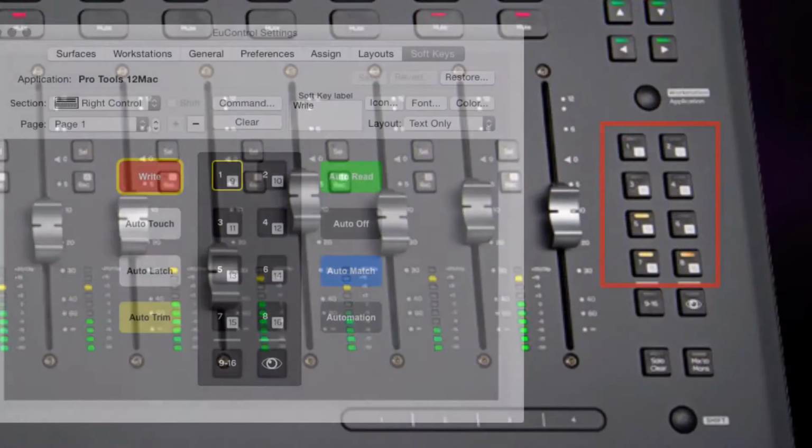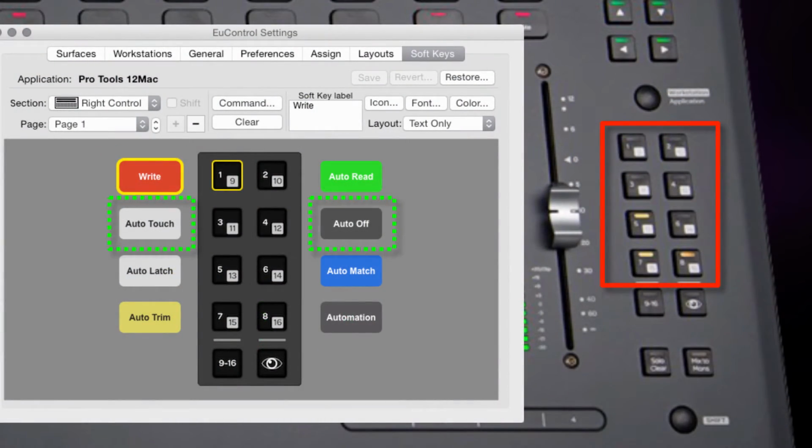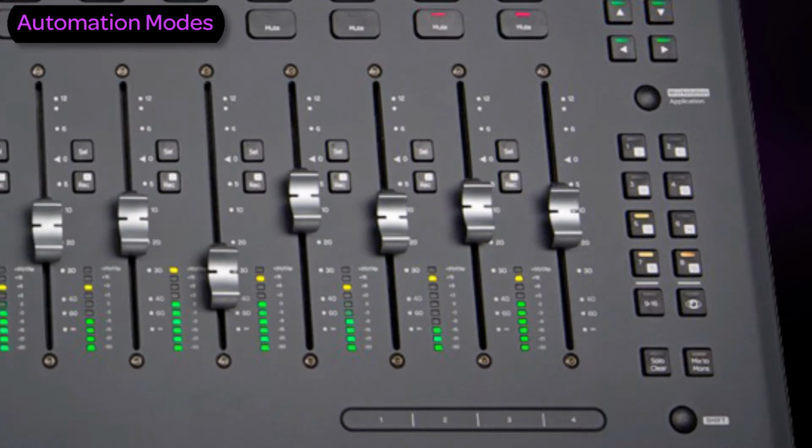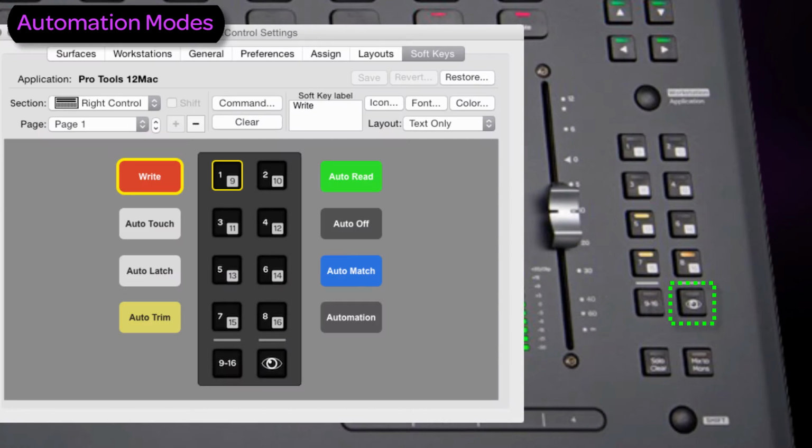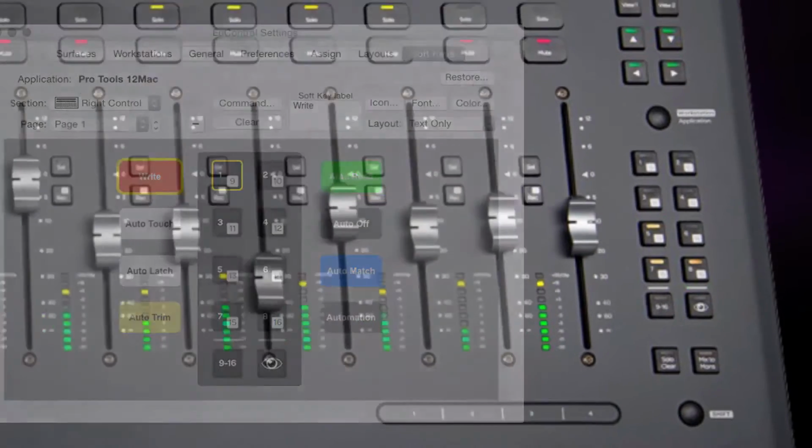Memorizing the key modes is easy. Write, Read, Touch, Off, Latch, Match, Trim, and View. If you forget which one is which, touch the Show Me key and the automation modes pop right up on the screen.